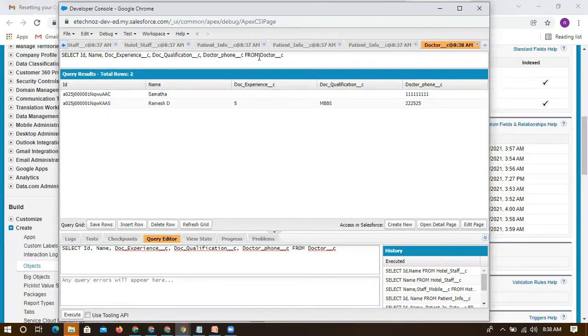So now you can see how many records. This doctor object is having how many records? 2 records. This is the unique ID we can identify in the system, and the names are Samatha and Ramesh D. One is having 5 years of experience. For the other, no experience is mentioned. You can modify and save these rows from here also. So now it is having 10, and if you refresh, you can see the updated information.